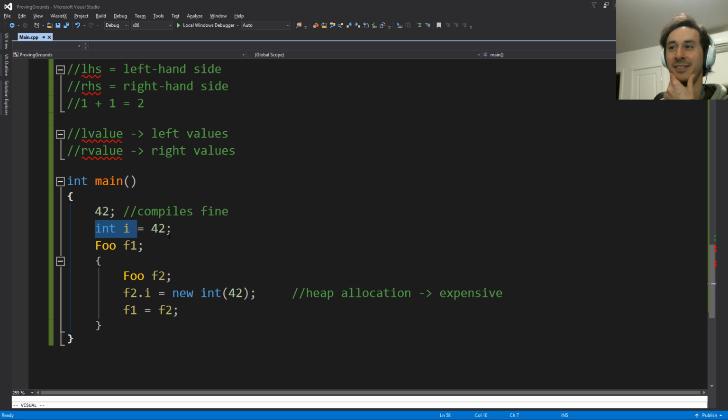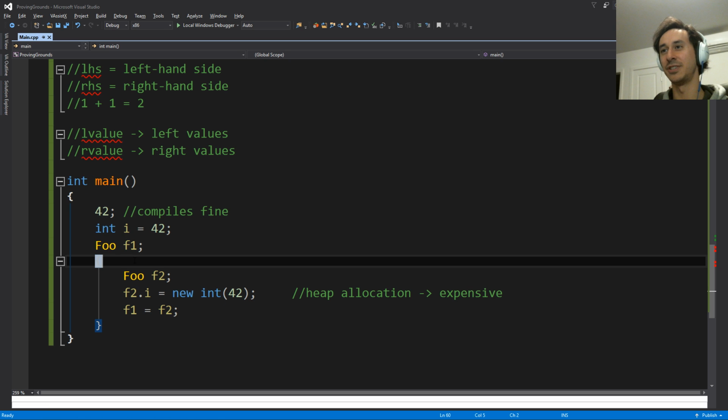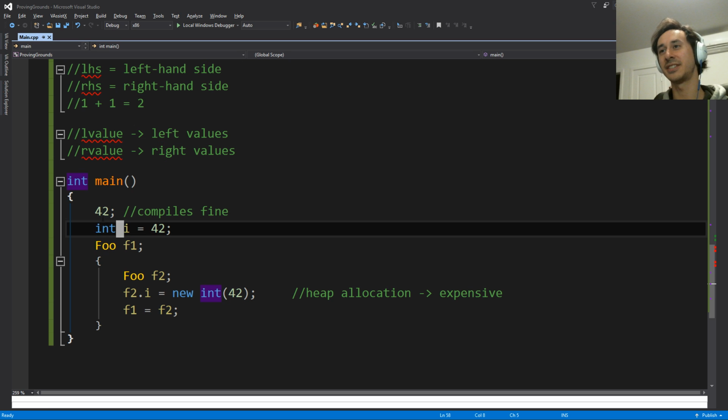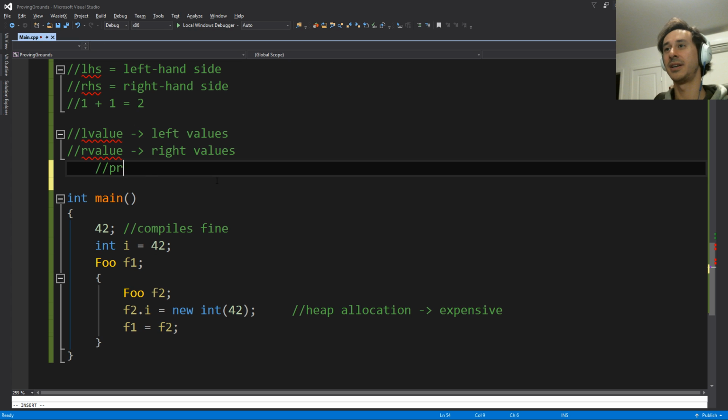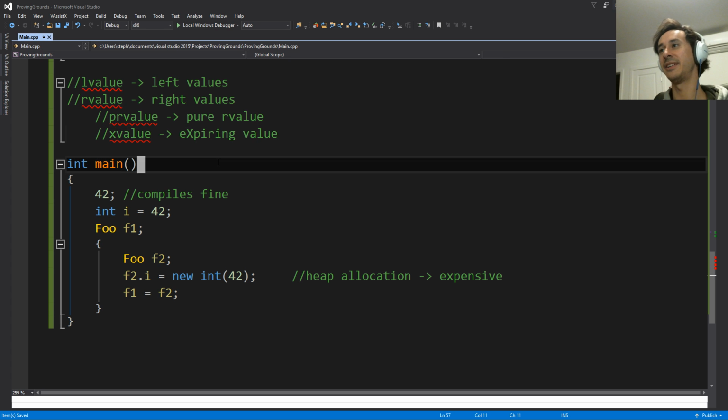For L values, the way that you can think of them is that they are permanent values, or they are values that have an address, right? Because you can take the address of i here, but you can't take the address of 42, because 42 is just a literal. There are also things that have an identifier, right? So I have no way to refer to this 42 in the future, because it has no identifier, whereas I can refer to this i anytime in the future because it has this identifier i. So by contrast, an R value is something that is temporary. And there's actually two types of R values. There are PR values, which are pure R values, and there are X values, which are expiring R values. Or I guess just expiring value.